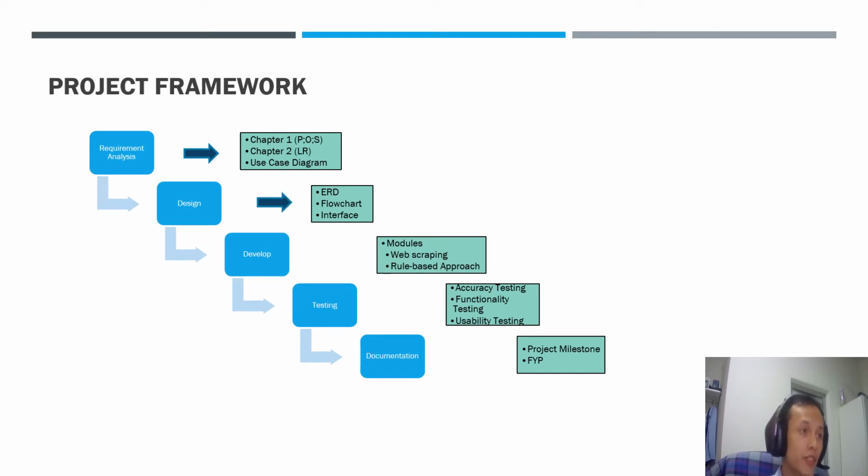And the second phase is design. The activities will be ERD, flowchart, and interface. And the next phase is development. The activities are doing modules, web scraping, and the rule-based approach. And the next phase is testing. We will be doing accuracy testing, functionality testing, and usability testing. And the last phase will be documentation, which will be doing project milestone and FYP.